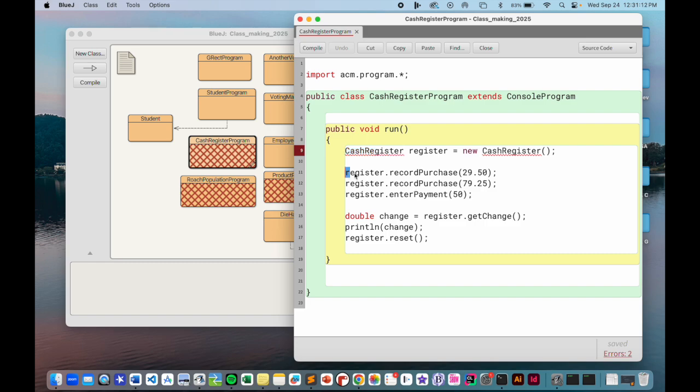Well, it looks like here I'm doing register.recordPurchase. Great. It looks like I have enterPayment as a method, getChange, and then reset. Now we're thinking of this cash register kind of like an old-timey cash register. You know, it's got the brass keys, you pull down the thing and it literally makes the cha-ching sound. So when I record a purchase, that's like I'm checking out an individual item at the counter. When I enter a payment, that's like me putting $50 down on the counter.